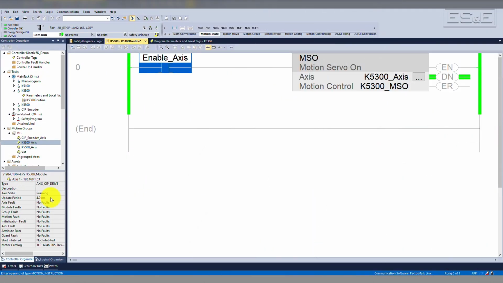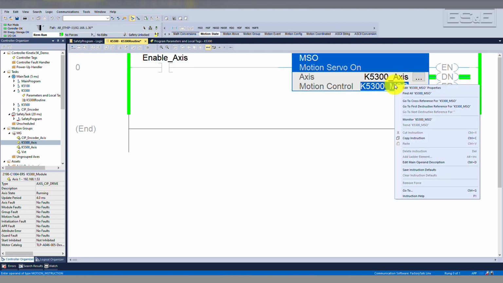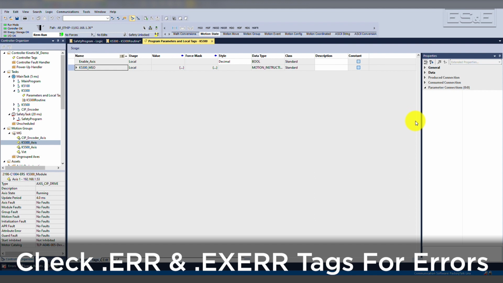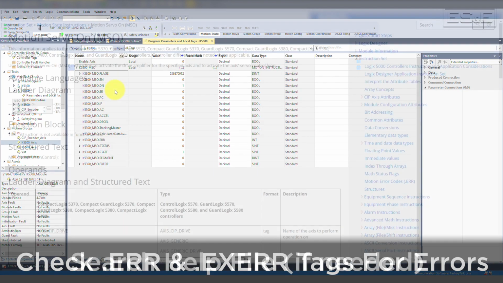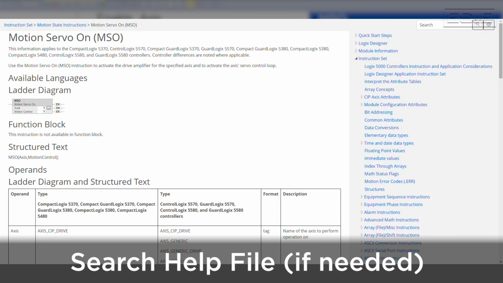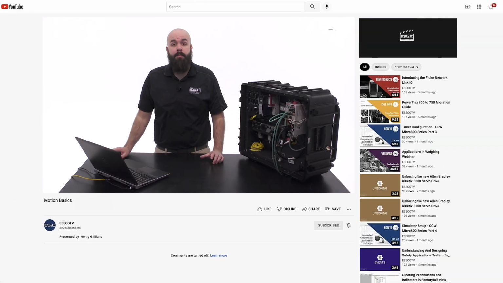If the instruction is executed and the error bit goes true, then you can look at the .err and the .exerr tags to see what specific error you're getting. You can then search for the error in the help file to determine what caused the instruction to execute with an error. Now you know the basics of how to properly use the Motion Servo On instruction.